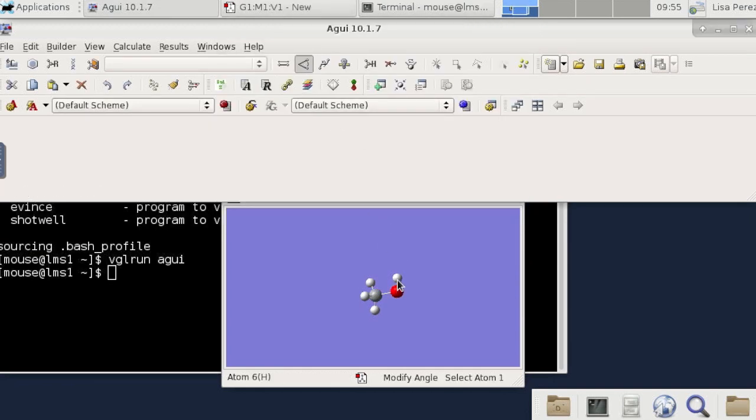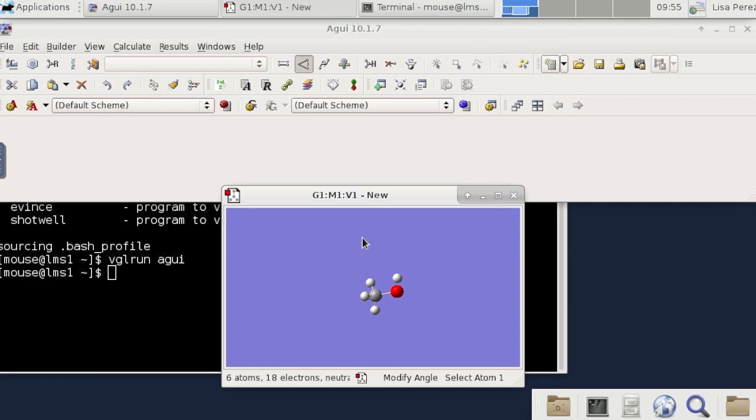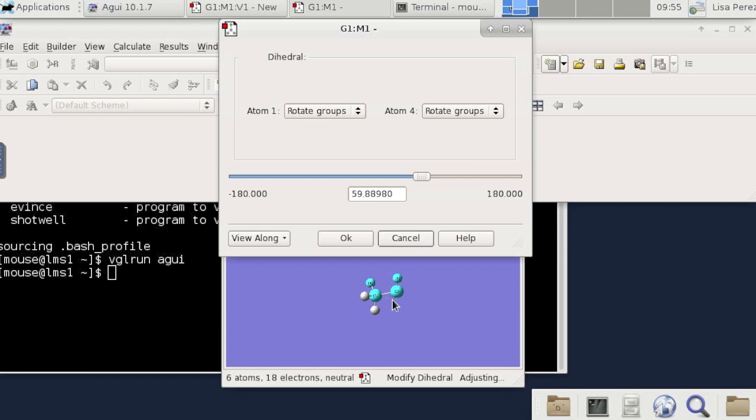Here's the angle tool. Click on three atoms and then you can modify the angle. And in the torsion, rotation about a central bond, click on four atoms, where the two center atoms are about the bond that you want to rotate. And that lets you do rotation about that bond, or dihedral.